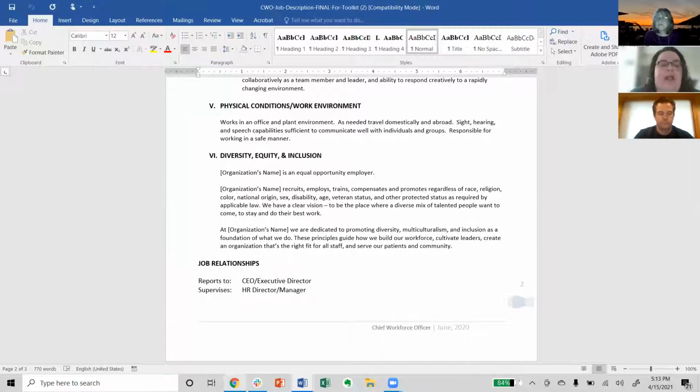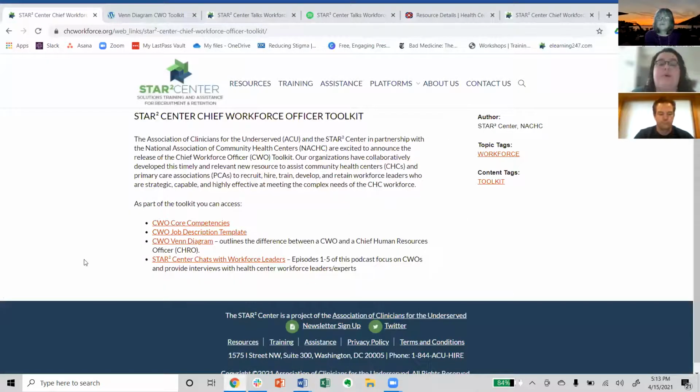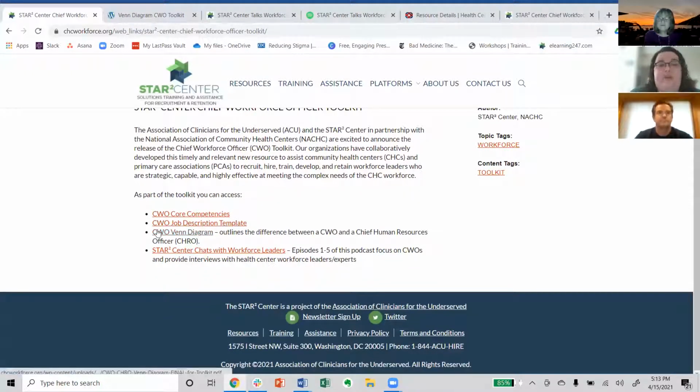And then just to wrap up, before I move on to the next part of this coffee talk recording, which is actually really exciting because we're going to be interviewing 2 individuals who are experts in this area, we also have a Venn diagram. Now, what the Venn diagram does is that it really describes what is a CWO versus a Chief Human Resources Officer, and where do they overlap?